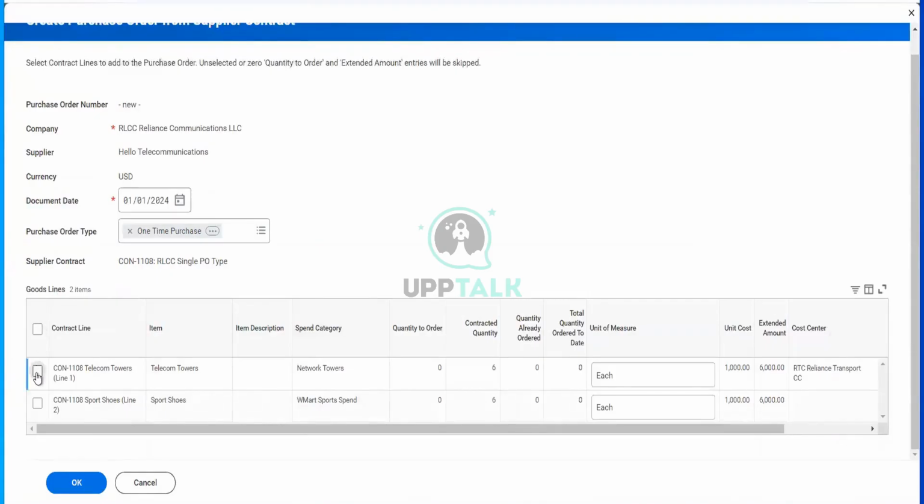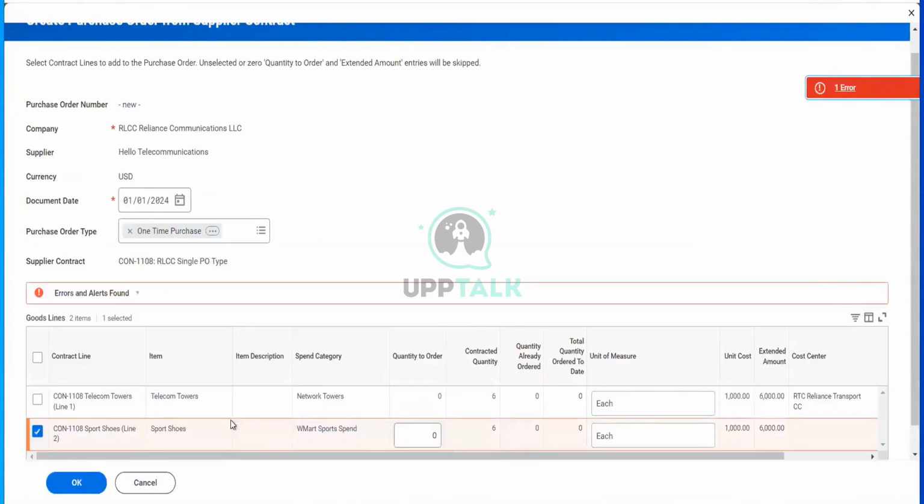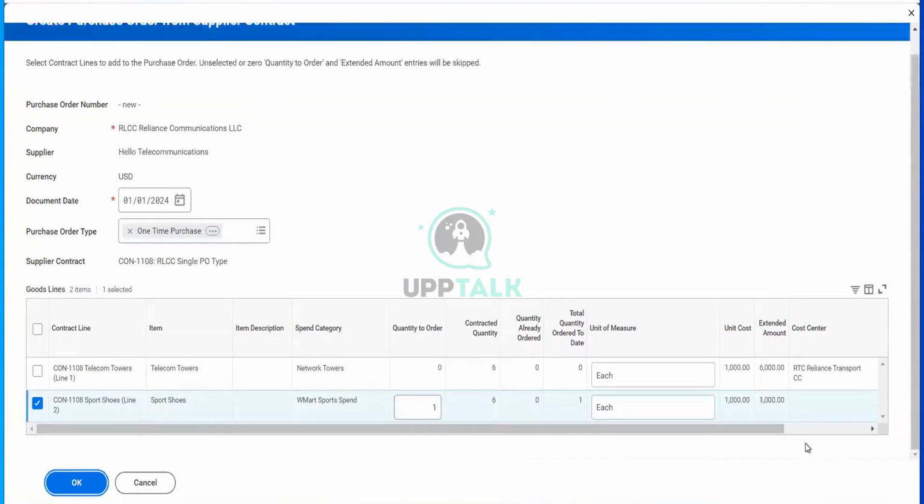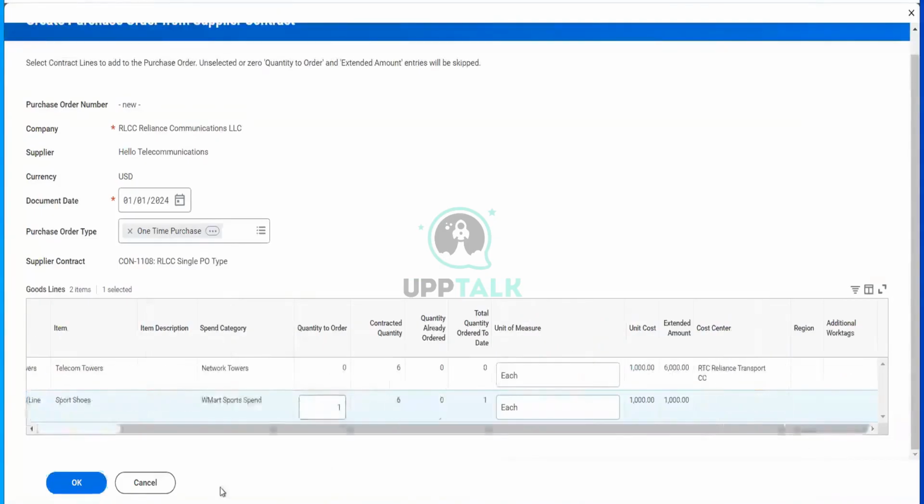Either you can create a purchase order for both of them or just one line. Let's say sports shoes. Then you have to mention the quantity. Here I want to create a purchase order. They're not buying, let's say, the entire 6 shoes now. I'll just say I'm buying only one for now, and it's 1000. It will come, this acknowledgement is expected.